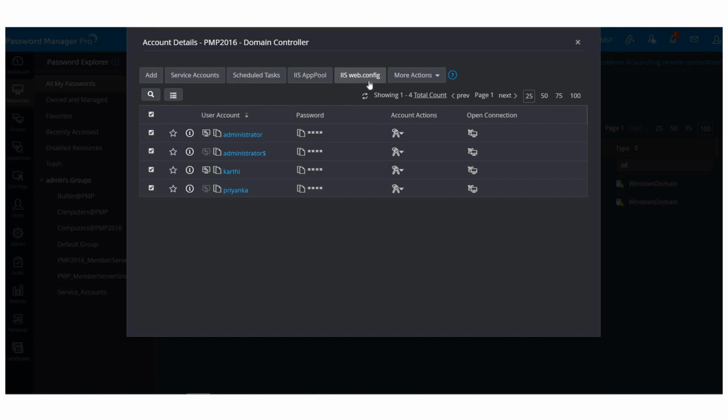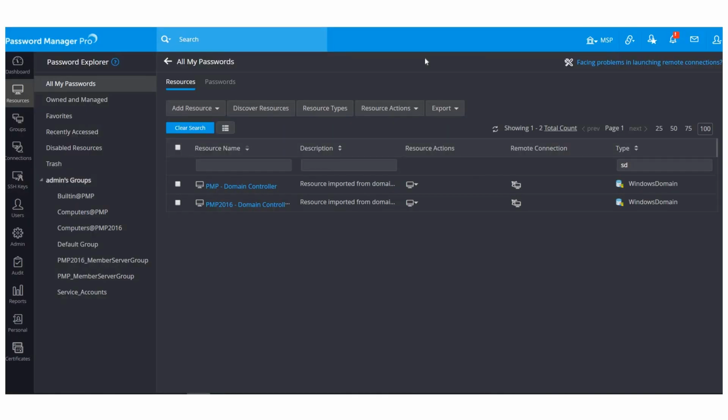So during the scan process, during the discovery process, Password Manager Pro has already found out all the accounts, their services, their scheduled tasks, the IIS app pool, web config files, if you have them hard-coded. It has automatically identified all those accounts, and they are discovered into the vault, into Password Manager Pro.